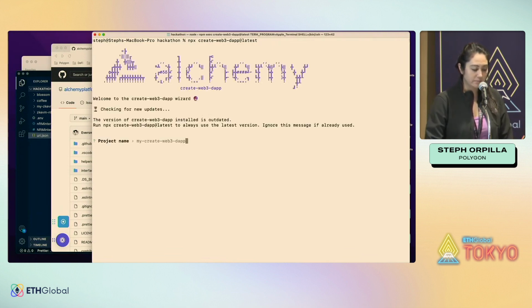So it's beginning to bootstrap and it's just asking me for some details about my project. So I'm just going to create a simple NFT project because I think we're all familiar with NFTs, just so that you can understand how this tool works. So I'm going to call it Tokyo NFT. So then you can either choose to create a Fullstack Dapp or use a template.